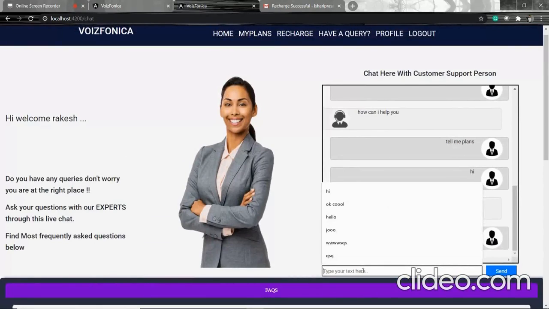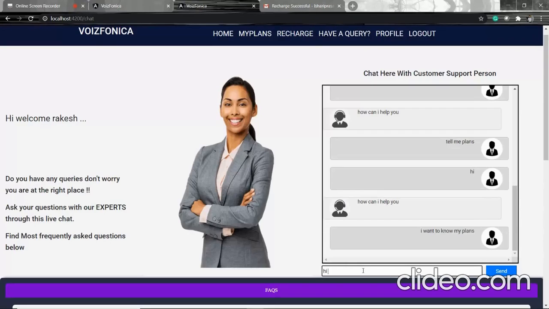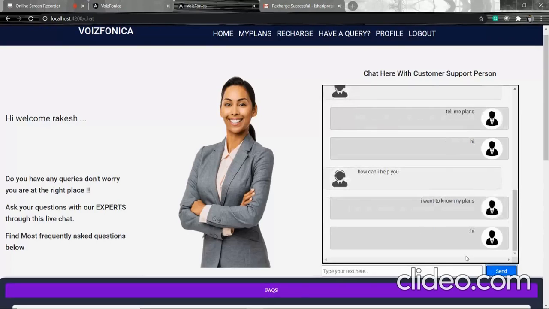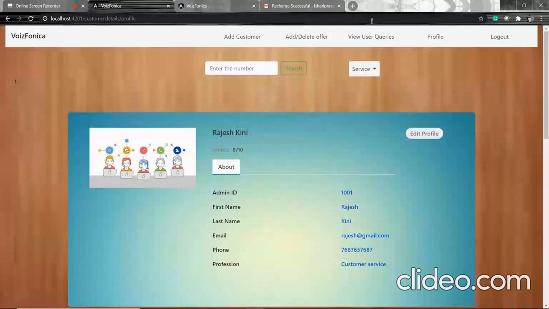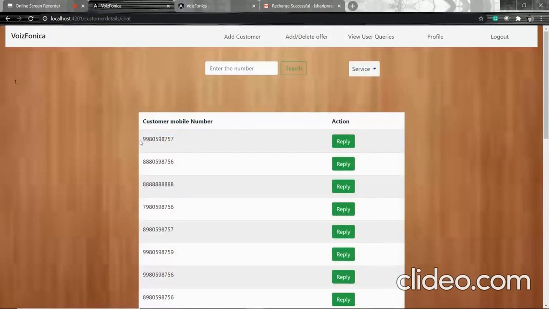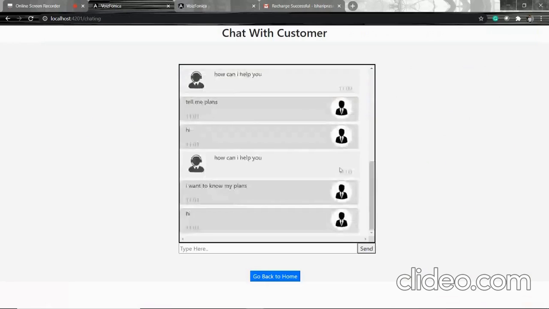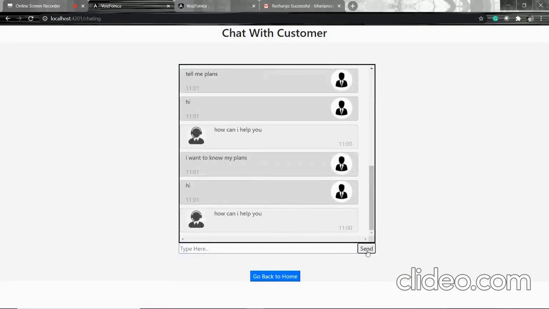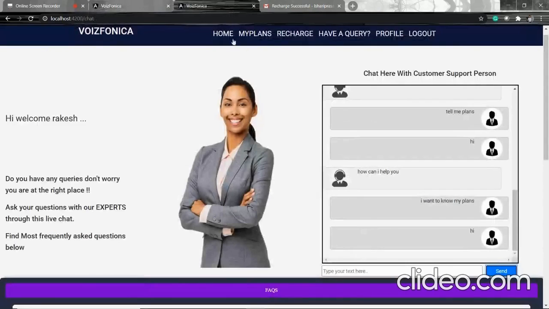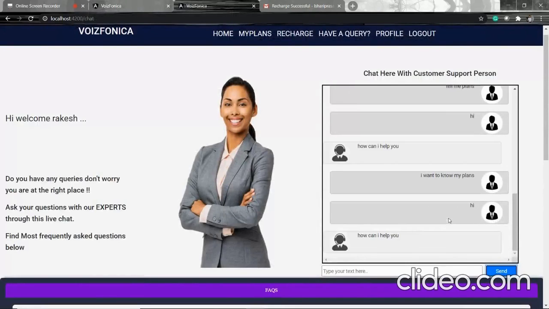So I can text hi. So if I send this, that particular thing will be reflected here. So that particular customer number will come at the top. So he can reply here, and yes, he got it. So he will ask, how can I help you? So if you press on send, that particular message will be sent to this customer side. So we can see that. So it will take time.